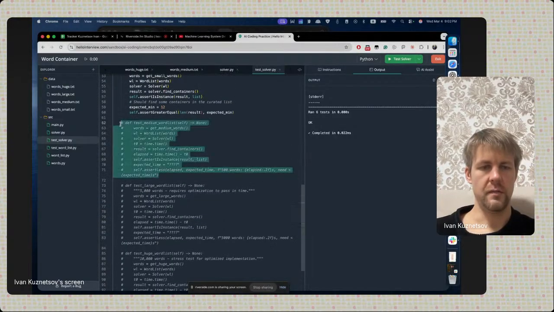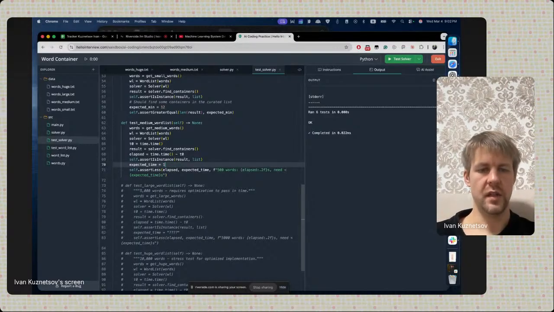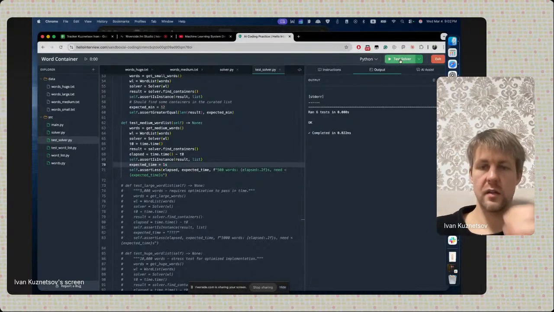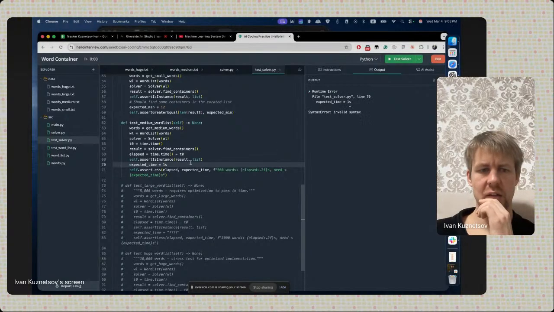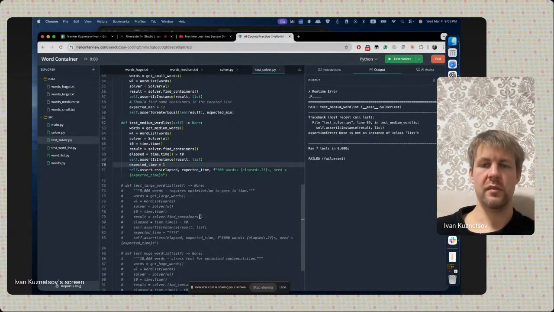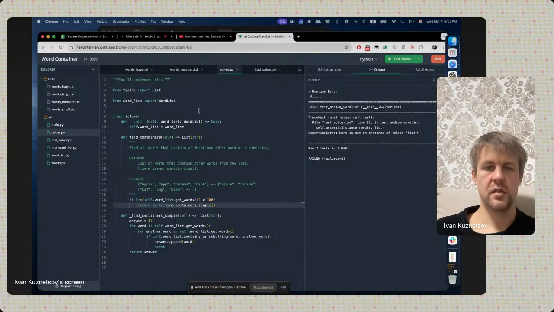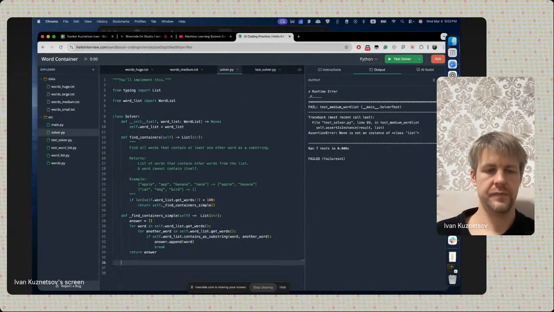So now we are testing solver file and containers. Expected time, I don't know, 1 second. And this will fail because currently for 500 words, oh, sorry, for 500 words, we don't have any implemented functionality.